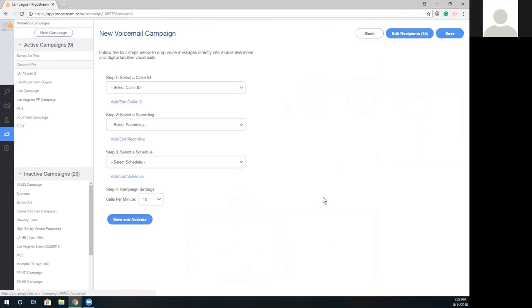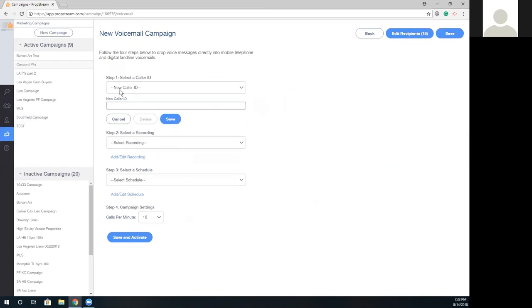So with voicemails, this is a ringless VM. We do not dial out, so they're never going to get a ring. What's going to happen is they'll get a missed call notification with the caller ID that you've selected. You can actually upload your own caller ID, and once you do that, it'll become a drop down. So here's one I've selected already.